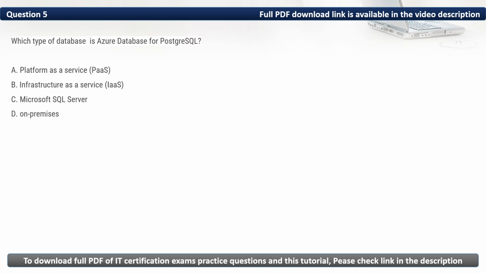Question 5. Which type of database is Azure database for PostgreSQL? Here we have to tell the type of database, that is Azure database for PostgreSQL. If you are paying attention, you will know that the correct answer is platform as a service. Thus, the correct option is A.